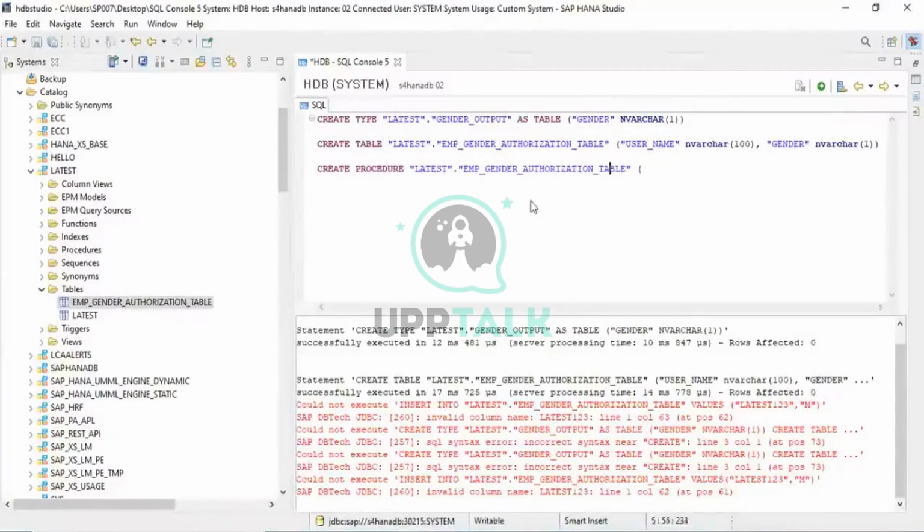Just a moment. I'm sorry, you're not going to give the schema name here. We are going to give the procedure name which we are going to create. Sorry, we are not going to give the authorization table name here. We need to give basically the procedure name. That is going to be the name.